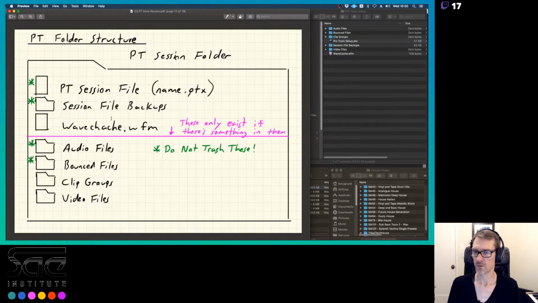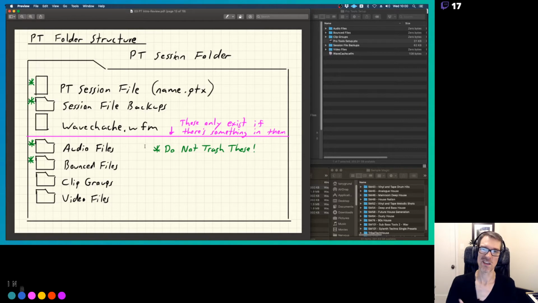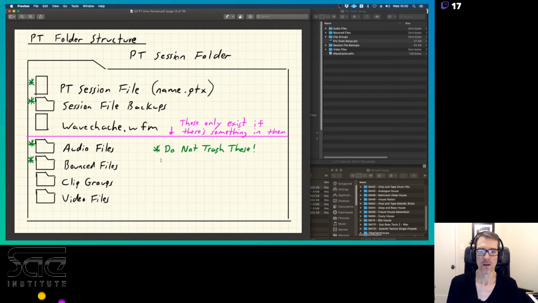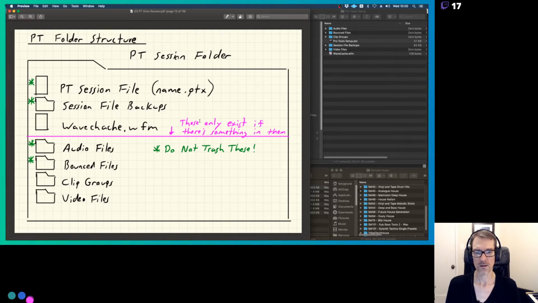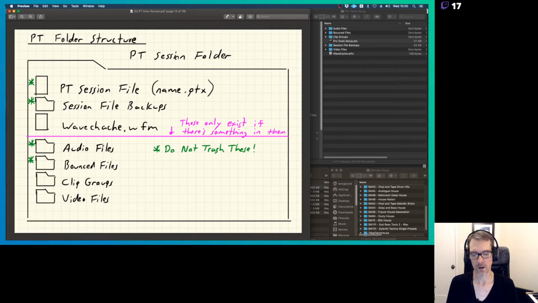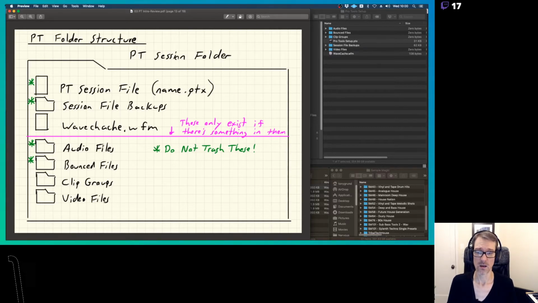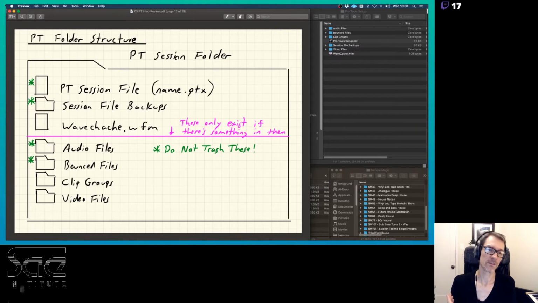And if we look, you can see I've written this down where this pink line, everything below it will exist or not exist depending on if it's actually in the Pro Tools session or not. So I wrote down here, these only exist if there's something in them. And so your audio files folder will go away if there's no audio files in your session, or your bounced files folder will go away, clip groups, video files, all these folders will go away.